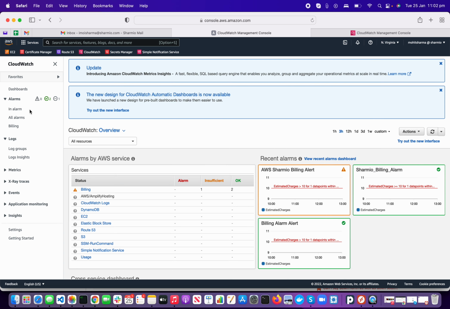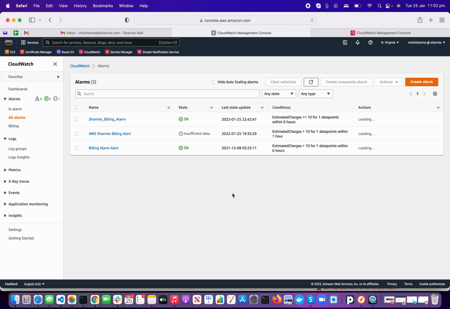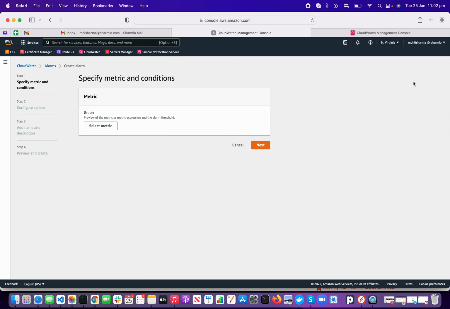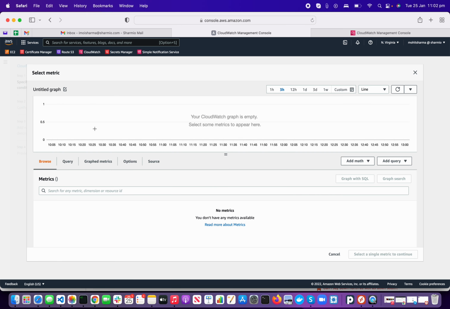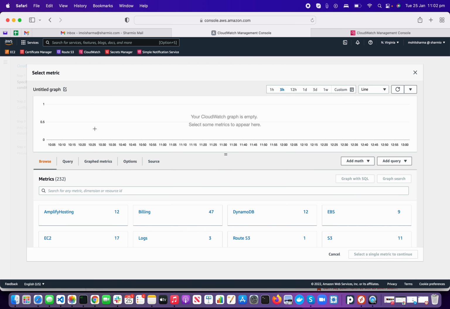Now you can see there are different parameters and choices in the sidebar. We will click on the alarm options and then on all alarms. Maybe you see it empty, or maybe you already created some alarms in the past, but we will create an alarm. Now we have to select the metric. There are multiple metric options provided by Amazon itself, and we are not interested in all of them. We are interested in setting certain billing amounts.